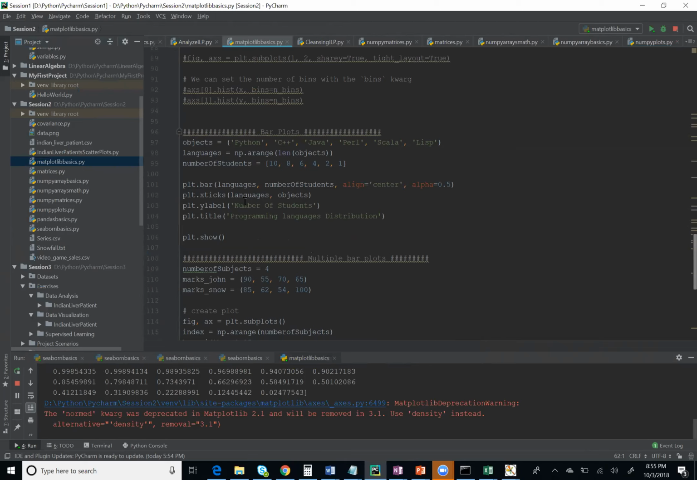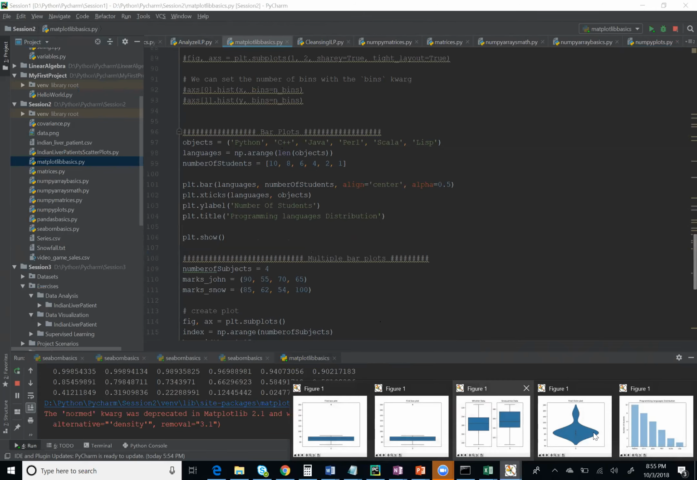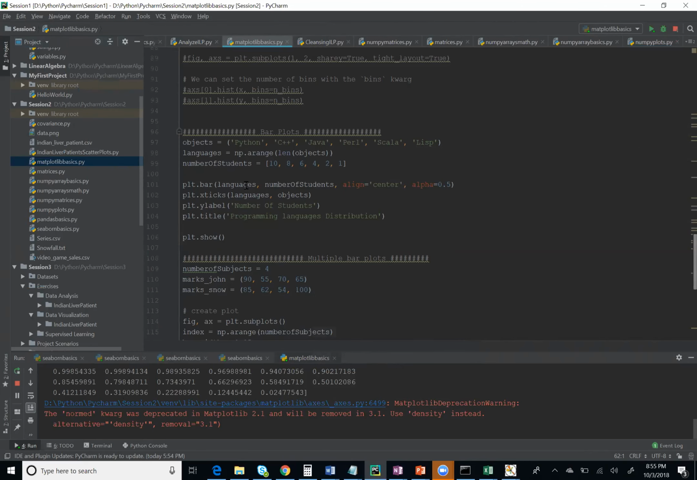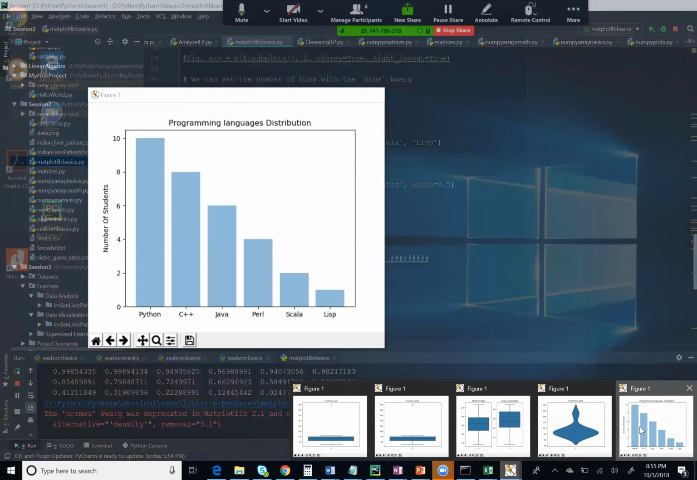Then ticks is basically if you want to replace the labels. Here I created an object of different languages. So for x ticks I gave languages and objects. What that does is it takes these languages and plots them below. So this is a tick for this particular bar. Python, C++, Java, and Perl appear below here. If you don't give the ticks, it will just appear as 0, 1, 2, 3, and there won't be labels for it. So you give x ticks as this thing, and then the Y label is basically this. So that will give you the bar plot.